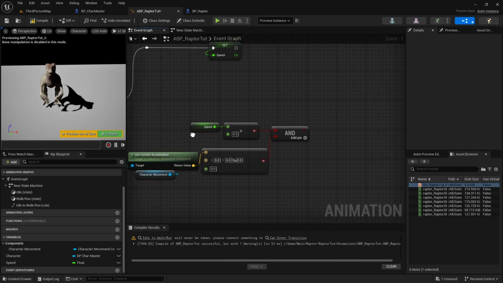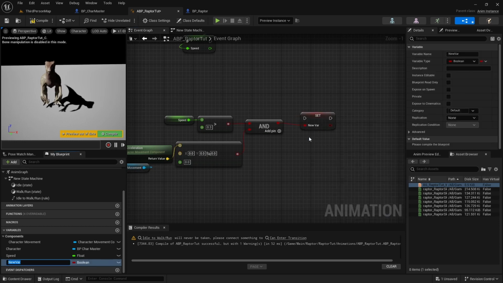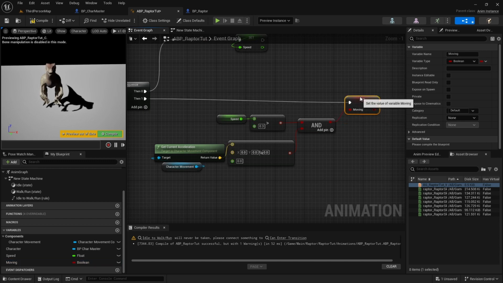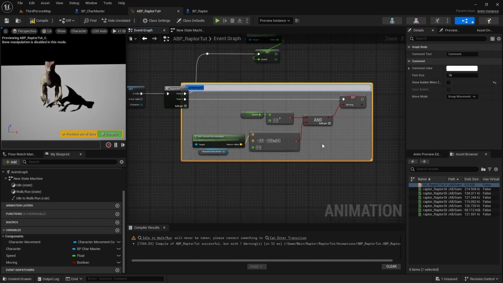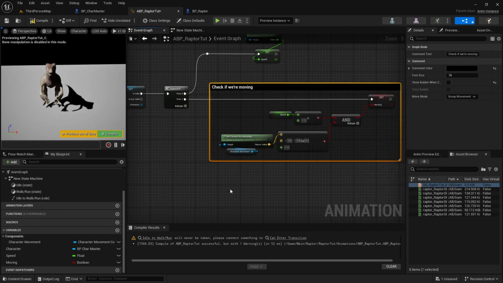And if we are, then that means that we are, convert that to a variable, moving. And that's a bool. So it just toggles off, are we moving or are we not moving? Yes or no. That's all a bool is. It's a yes or no. Okay? So I'm going to comment that and just say, check if we're moving. Alright, and we're going to change that color.